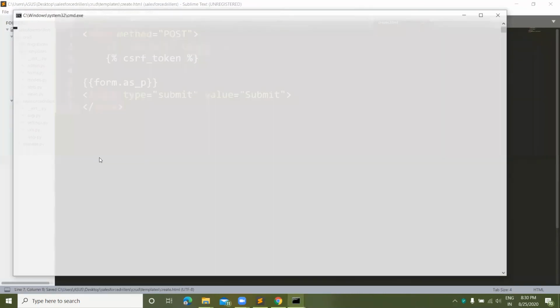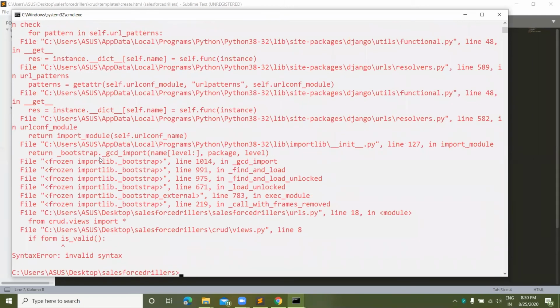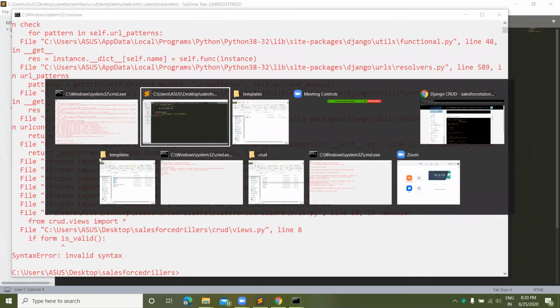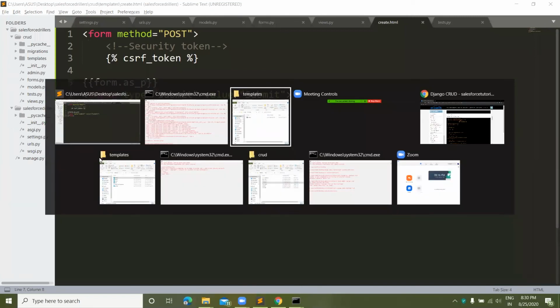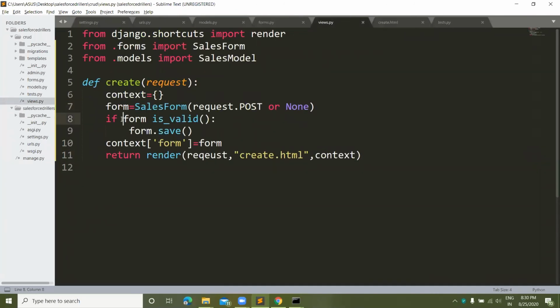Now command cd the desktop area. So now I'm coming on the cd, the Salesforce. So now python manage.py makemigrations. So here is something wrong, some form is valid. So let's check. Open the Sublime. It's a view section. So here we use like that.